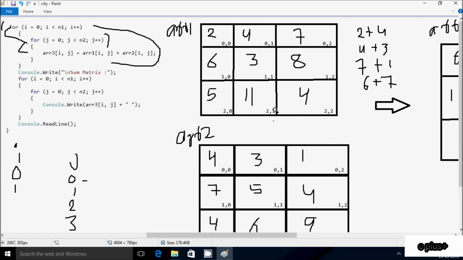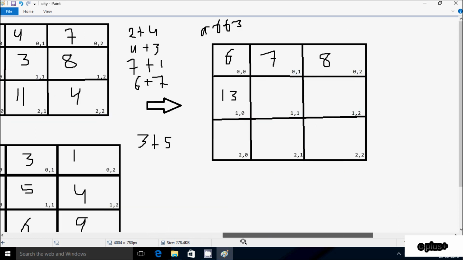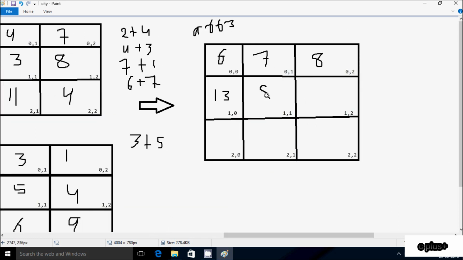Now after that, j increases, so j is now 1. Check the condition: 1 less than 3, the condition is true, so arr1 where i value is 1, j value is 1. So arr1 position 3 plus arr2[1][1] position 5. So 3 plus 5, the value comes 8. So 8 goes to arr3[1][1]. So here 8 comes.